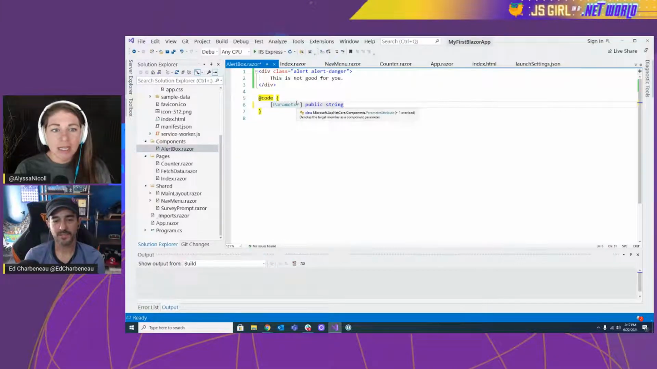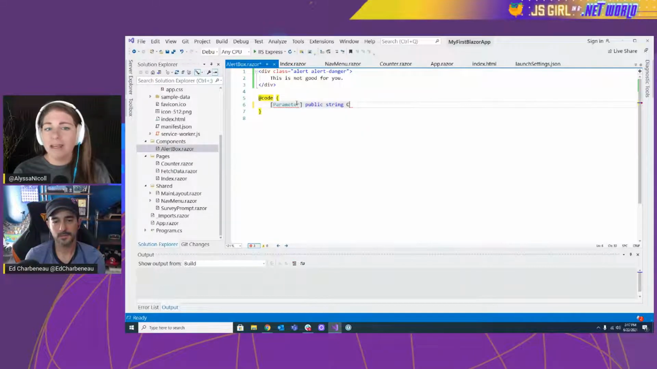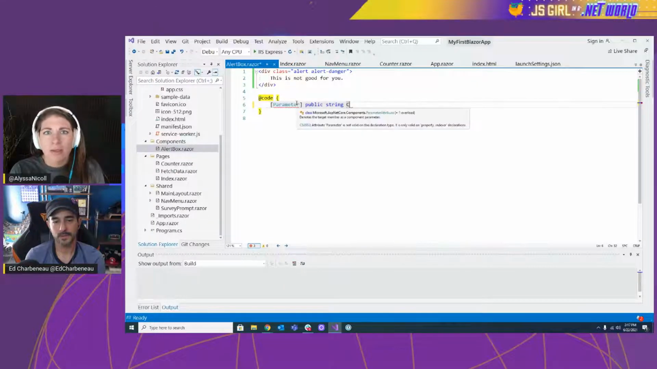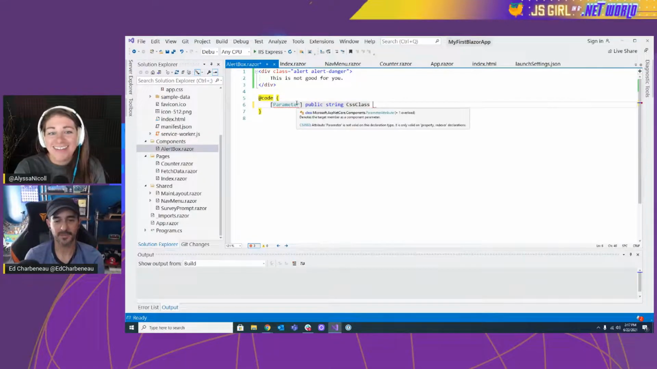Public string, space, and then name it. Let's call it CSS, capital CSS class. You could lowercase the S's if you wanted to, but it's an acronym. Either's fine. Usually that's the way it's written, but that's a matter of taste.